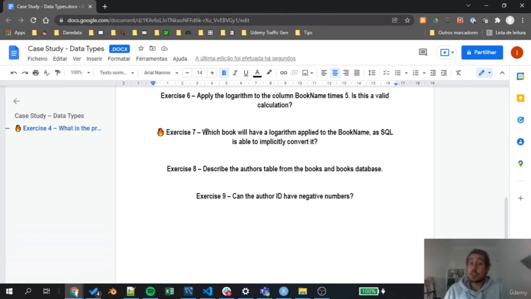Exercise 8, you just need to describe the authors table. In exercise 9, you just have to say if the author ID can have negative numbers.